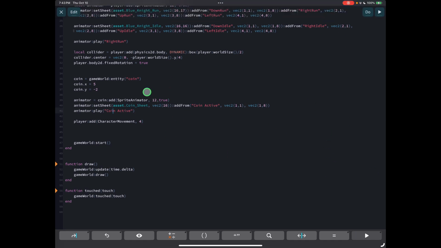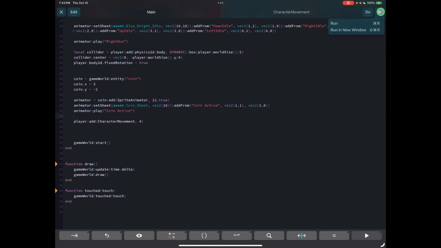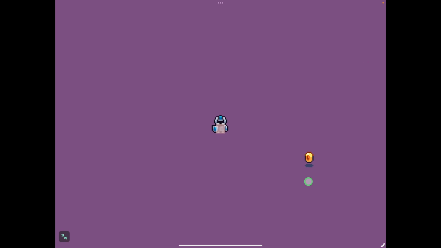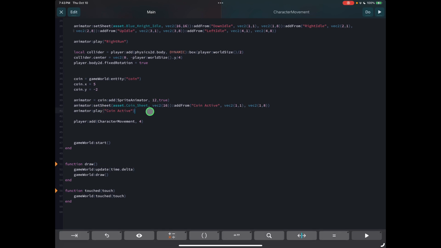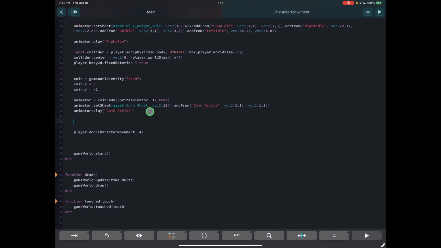So basically, we're gonna go back to what we did. We add the animator, and we're gonna play the coin active, and we're gonna run the project. You should see that the coin is now spinning, which is very cool. And what we want to do is go and add a collider for that coin, because we need to be able to collide with that coin.